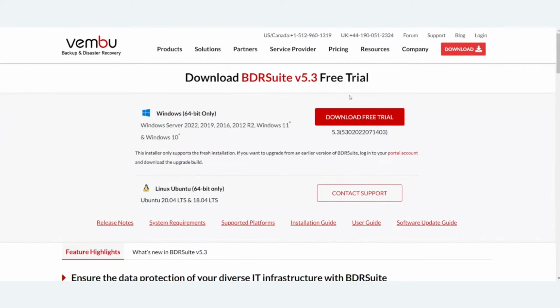However, if you want to upgrade the existing version of BDRSuite, then you have to wait for some time. The upgrade build will be available soon in the portal. If you want to upgrade, you just have to go to portal.vembu.com. In the download section, you can see the version 5.3 build soon. Right now it is available only for the fresh installation.